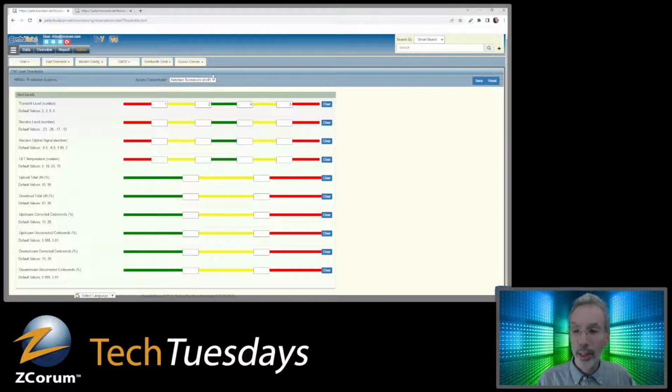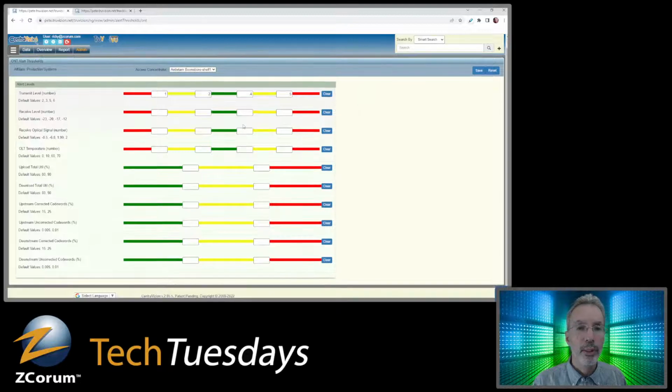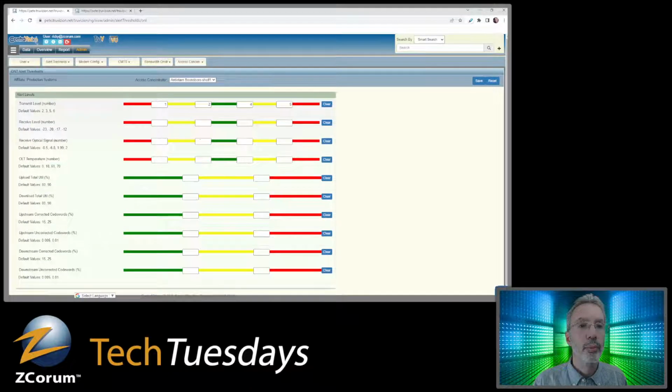So depending on the OLT that you have, because it's not like DOCSIS where there's this overarching standard that everybody has to follow, that has to be certified and all of that, things may be a little different from OLT to OLT and from vendor to vendor. So you see here, basically the defaults that I have look pretty much the same if I go back to my default screen.